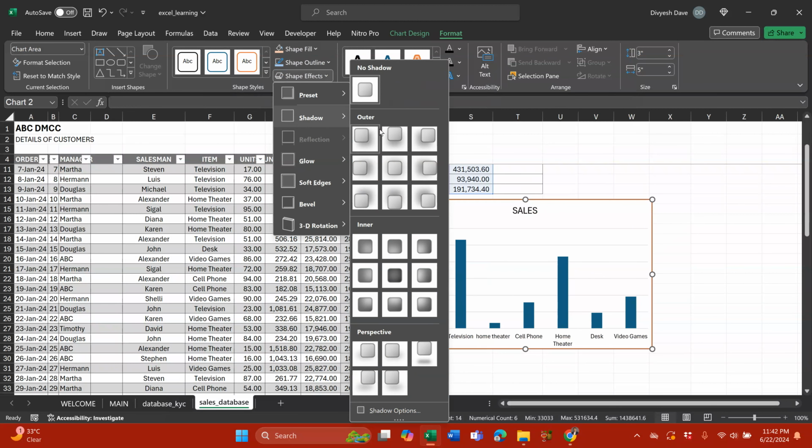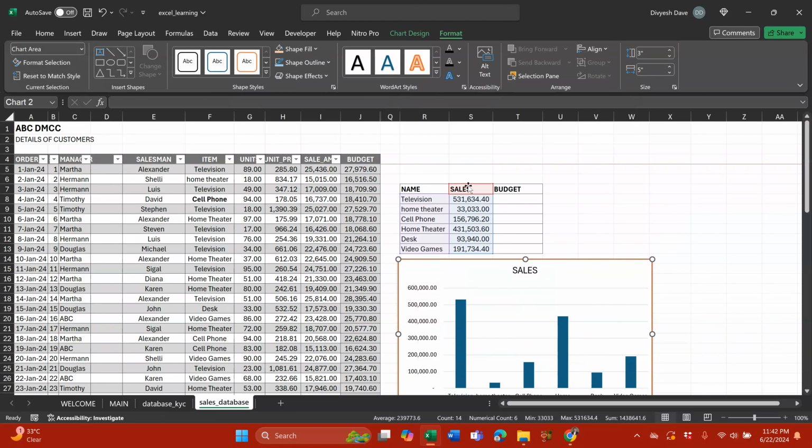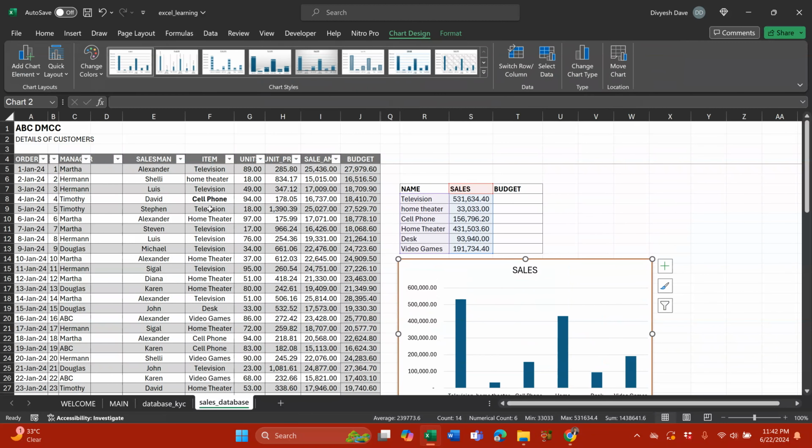You can change the shape effects, so it will change the box effect. I'm not going deep into this part. You can try and test because it's just basic coloring and formatting. So you can try by your own. But what's important is chart design.